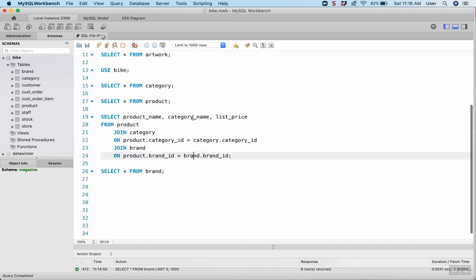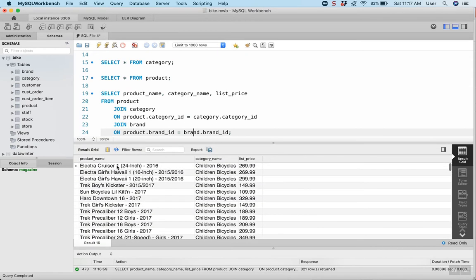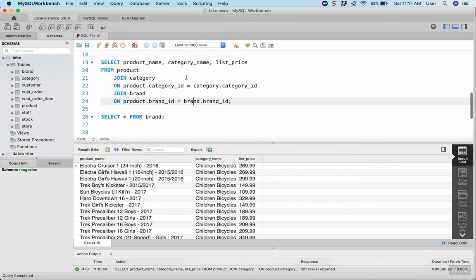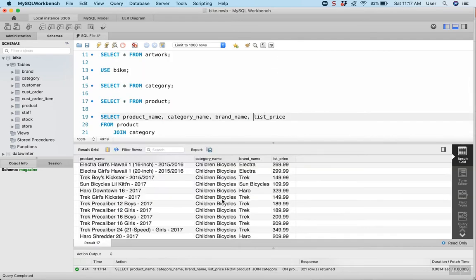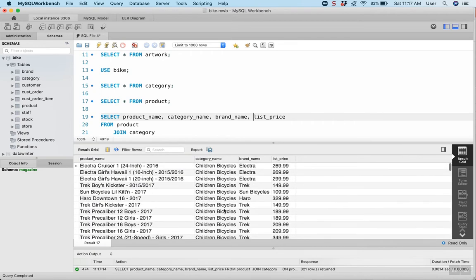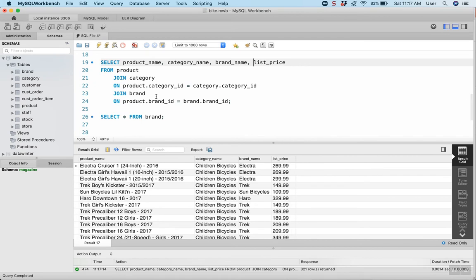Okay, let's run it. And now we see not only the product name, we do need to put the brand name up here in the select statement, or it won't show. It is joining them, but it's not showing the brand name. Okay, so now we have the product name, category name, brand name, and list price from 3 different tables.